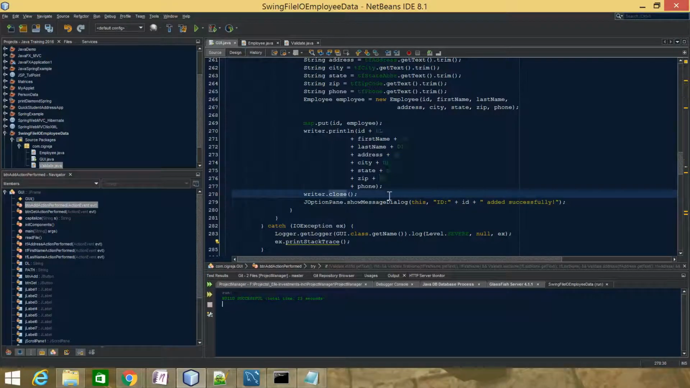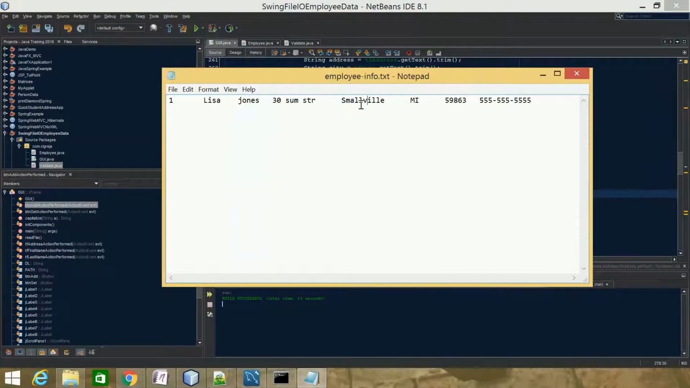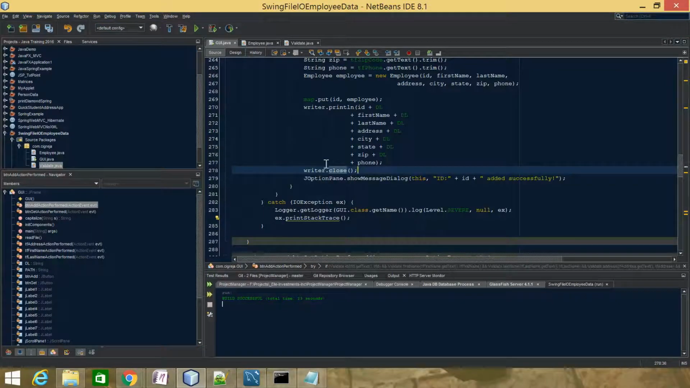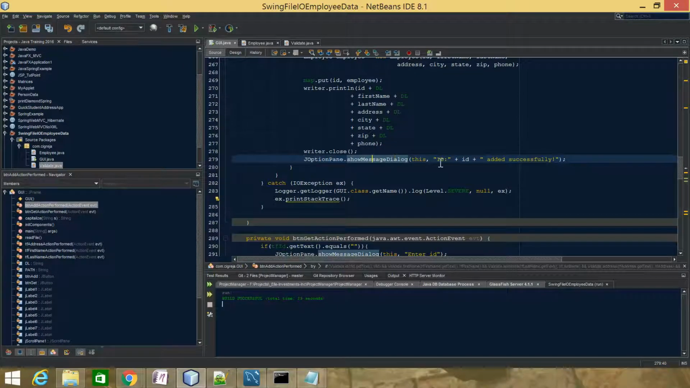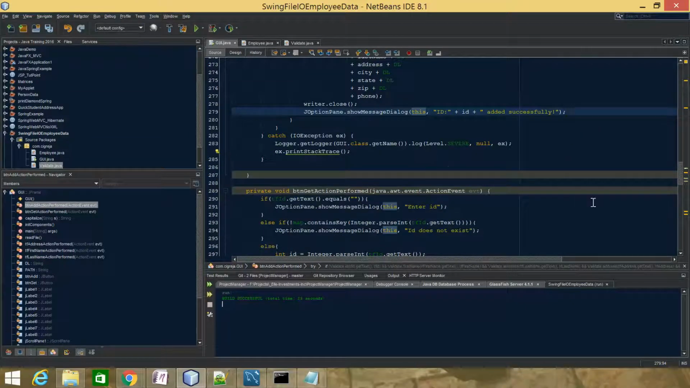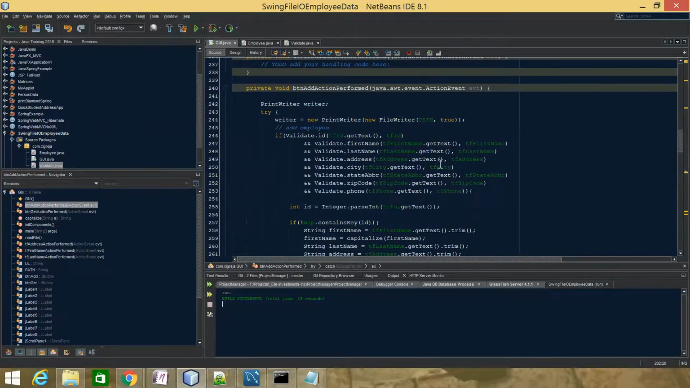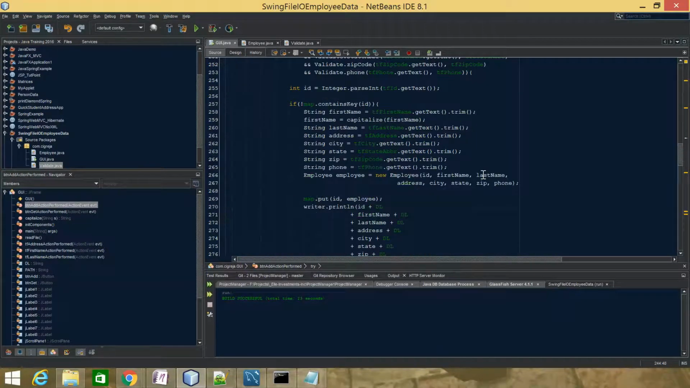The writer flushes the data in the stream to the file, and then it closes. Actually, close does two things. You don't need to call flush. You can call close; close already flushes and closes when you call it. Then we show a message box relative to this component: ID was added successfully. And we have the IO exception for the file writer.